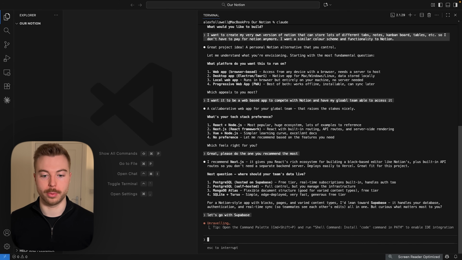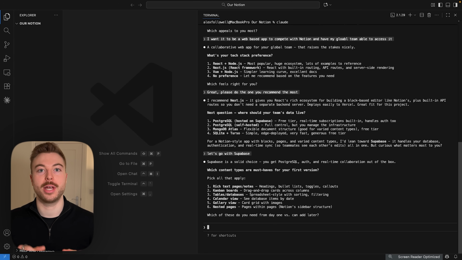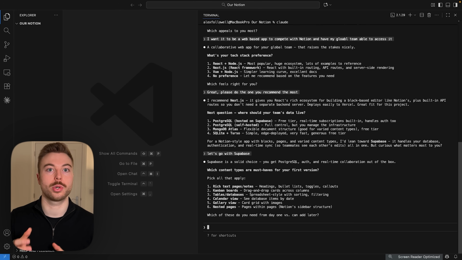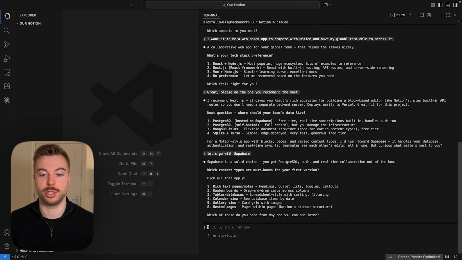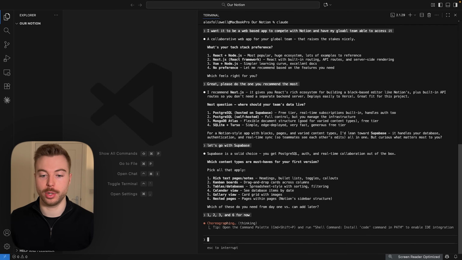We'll do autocomplete. Let's go with Supabase. Again, this is why it's really important, even if we didn't have superpowers, to have elements like a PRD, product requirements document, or MRD for markets requirement document, which we touch much more on within our Claude Code Masterclass in the community. We're going to do, again, the autocomplete of 1, 2, 3, and 6 for now. We'll let this run off.